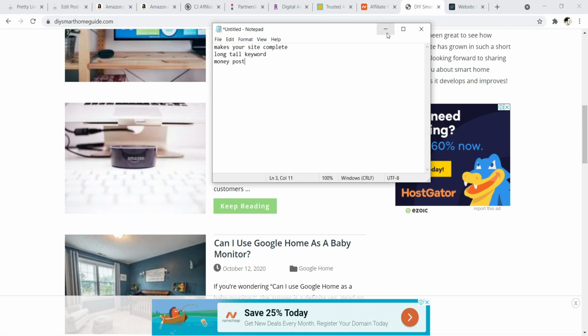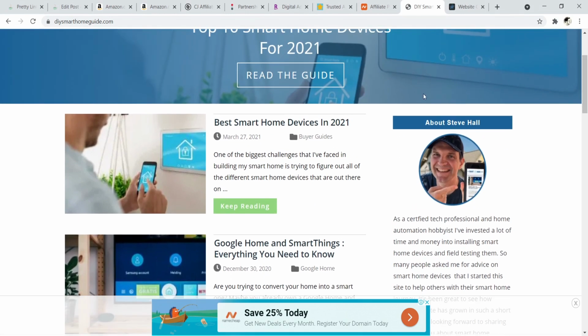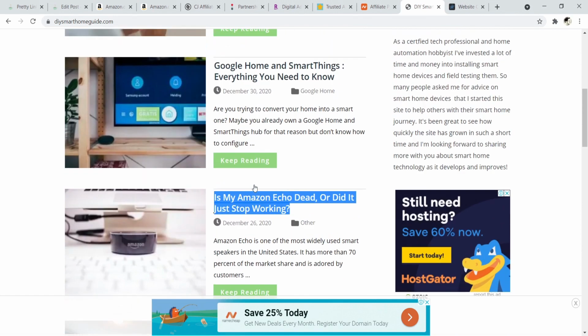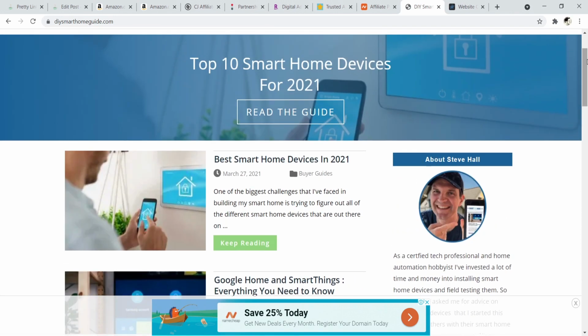For example, this is a money post: best smart home devices in 2021. It's a bit of a competitive keyword phrase. Lots of people are trying to rank for best smart home devices, but it's not crazy competitive where you'll never rank. So it's a balance, because you want to start getting traffic to your website, and you do that by finding content like this. You make money by creating content like this.